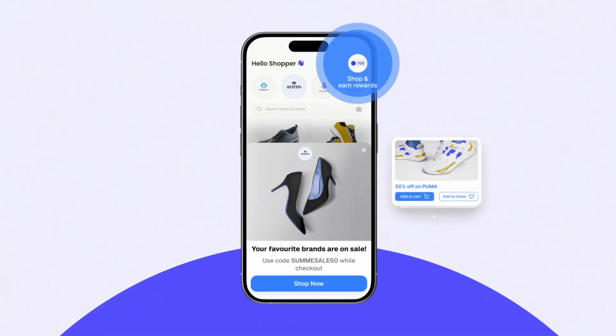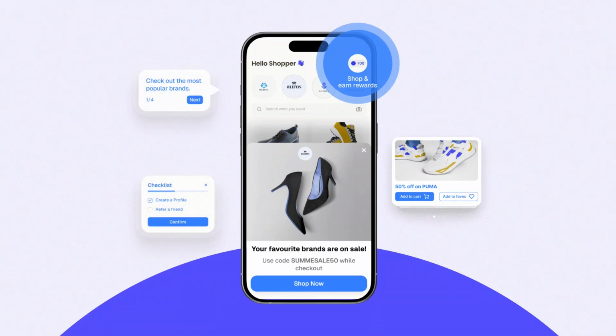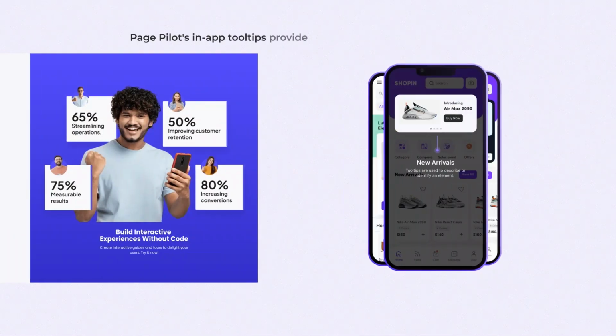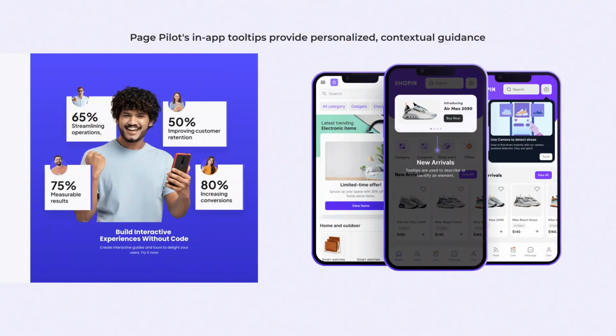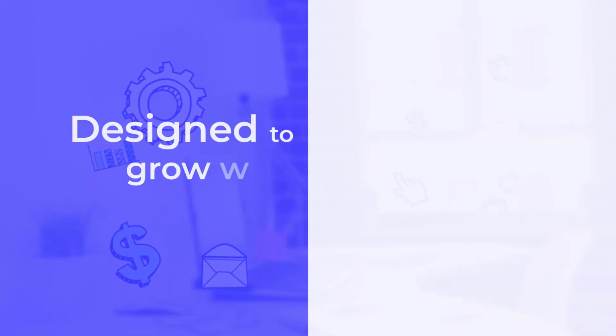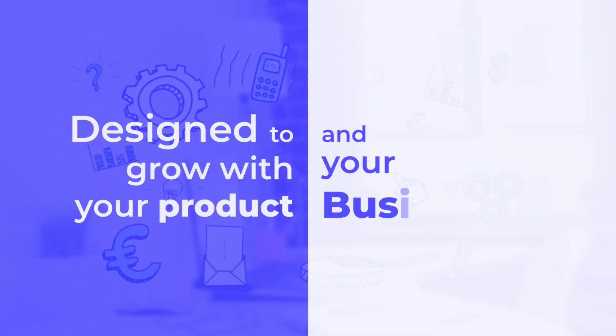Whether you're introducing new features, reducing support queries, or improving digital product onboarding, PagePilot's in-app tooltips provide personalized, contextual guidance, keeping every user confidently on track, designed to grow with your product and your business.